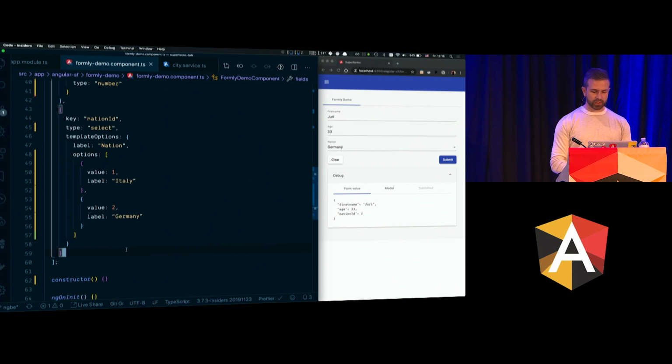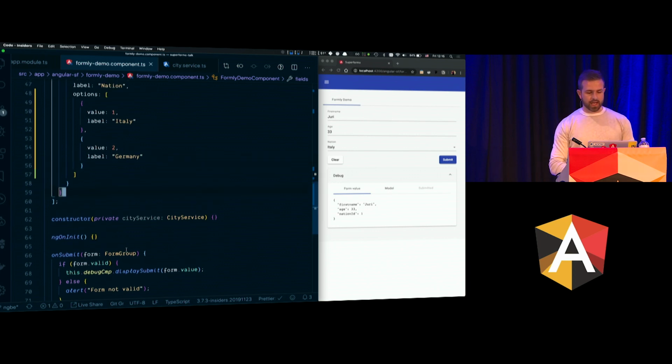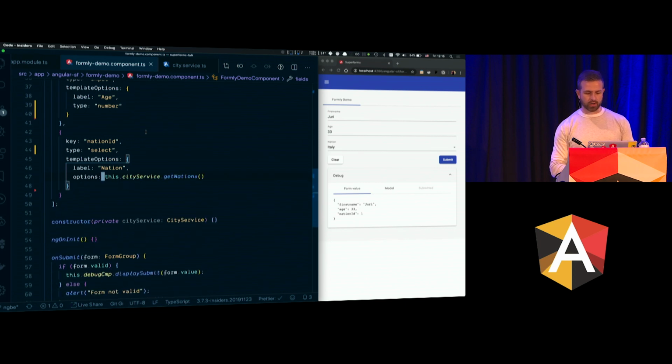So first, what we do, of course, is import that city service, so we get it injected into our component. And now the nice property here is that with Formly, I can directly substitute the options with the observable returned from that city service. I don't have to resolve it, but I can directly associate it to the template options. Formly internally recognizes that it is an observable returned from that nation property, so it will automatically bind to it and visualize it on our component.